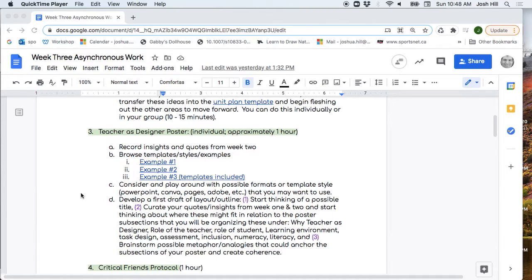As it says here, you may choose an overarching metaphor, sort of like we did in SCMP 500 with the infographics, where you'll have a metaphor that supports your thesis about how you're viewing teacher as designer, and that might provide some coherence. Importantly today is to really spend some time with the subheadings that are listed there: why teacher as designer, role of the teacher, role of student, learning environment, task design, assessment, inclusion, numeracy, literacy. What you're doing is what do those things mean in this frame of teacher as designer? What do they mean to you? How are you thinking about these things? And how are you working with them as a teacher designer?